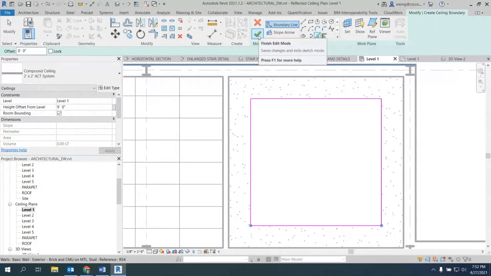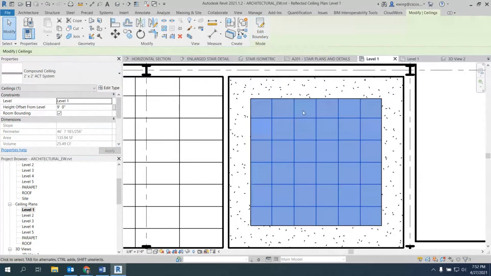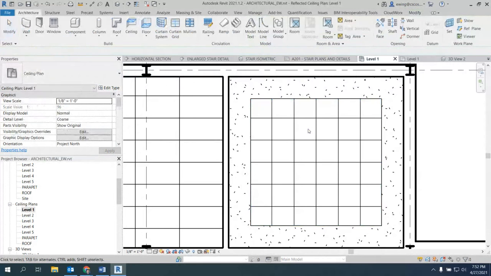Now let's click finish. That laid out pretty nicely. Hit escape a couple times. But the problem is there's going to be a big gap here, right? There'll be a gap because this is at 711, this is at 9 feet.